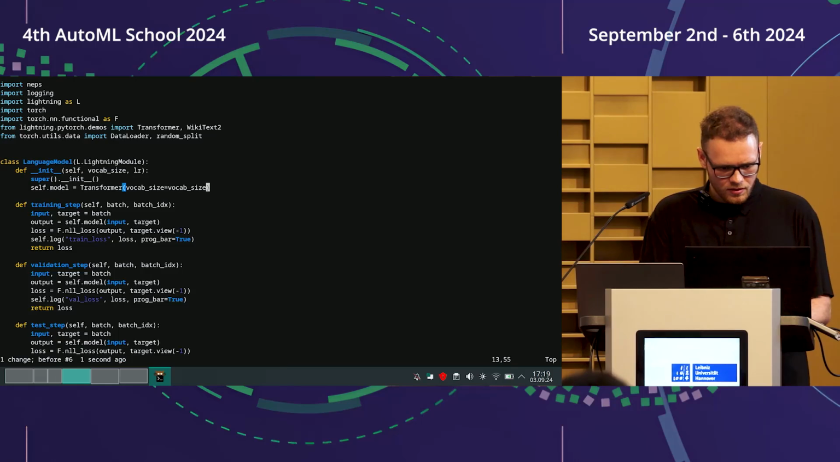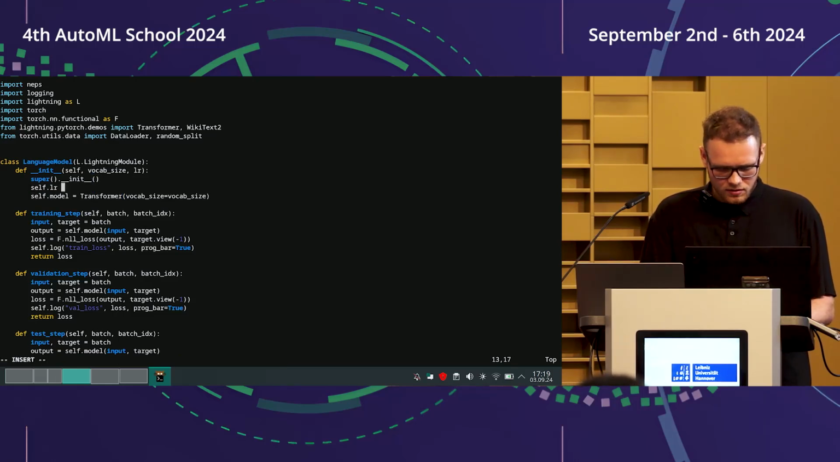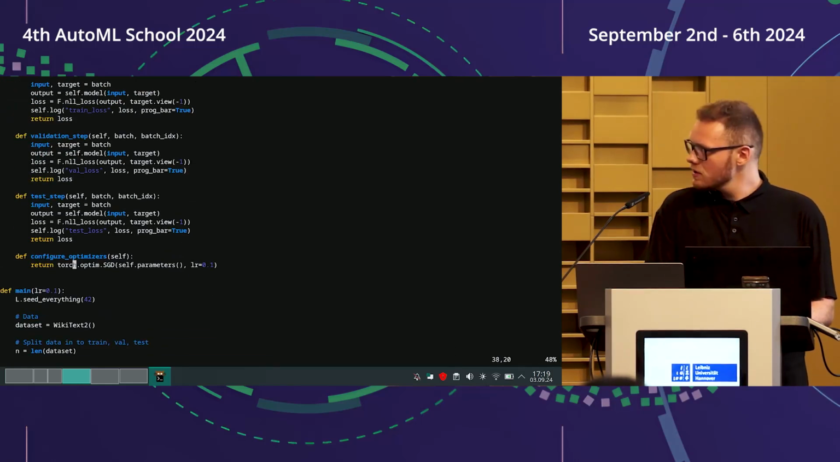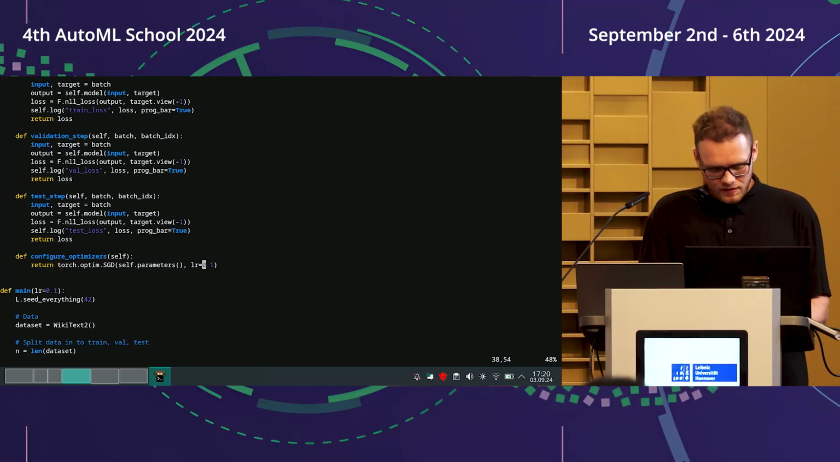And setting the learning rate like this. And it needs to connect to the optimizer in the end, right? So this is what I want to parameterize in the end.